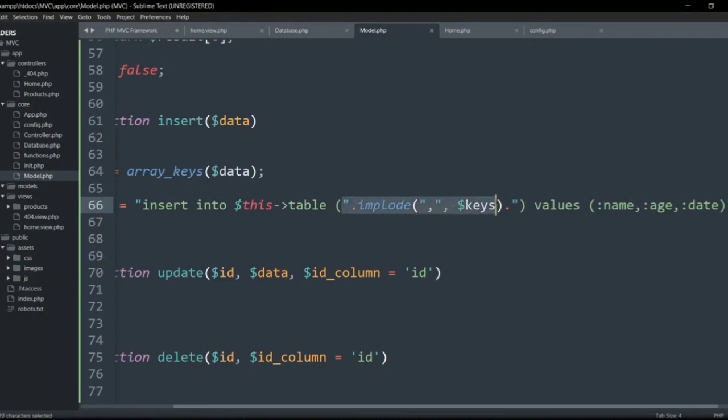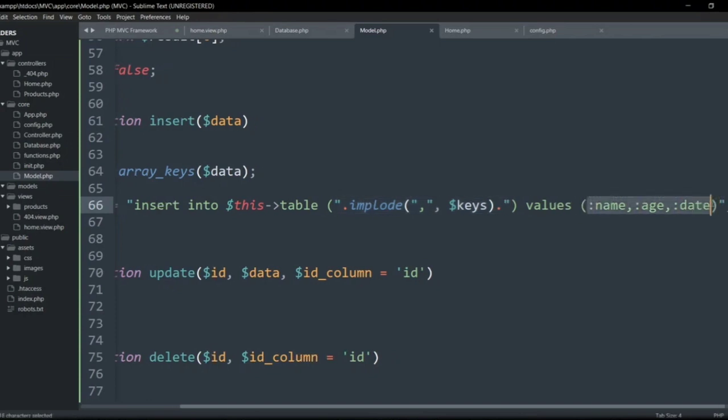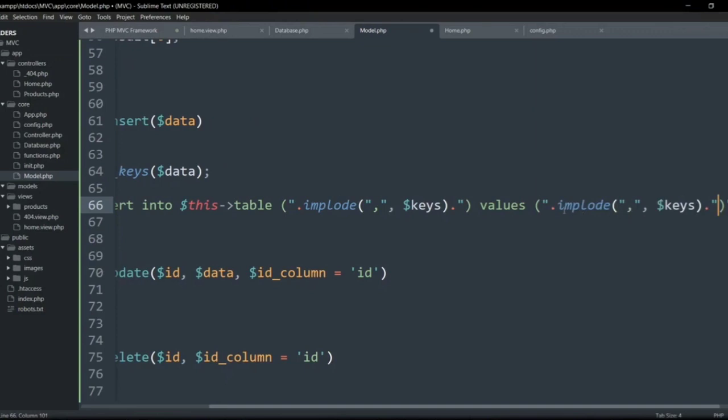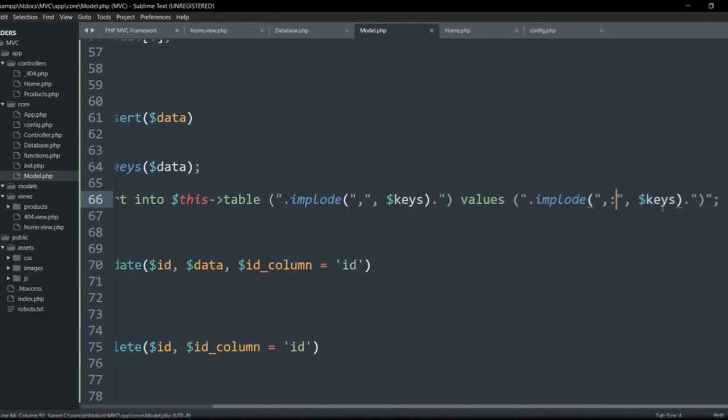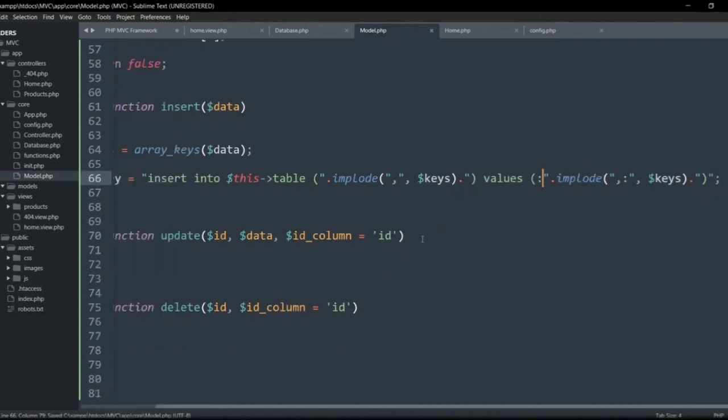Now I'll do exactly the same thing here. The only difference is that these should have a colon at the beginning of the text. So instead of just telling it to separate by this, it can put a colon after the comma like that. Though the first one will also need a colon, so let's put a colon there. Yeah, that's about it, really.